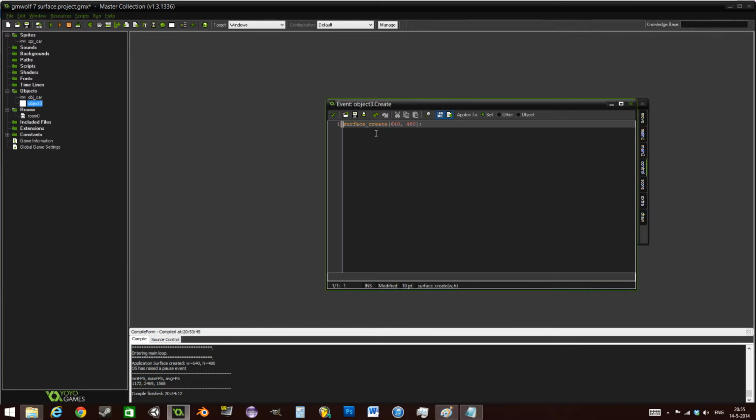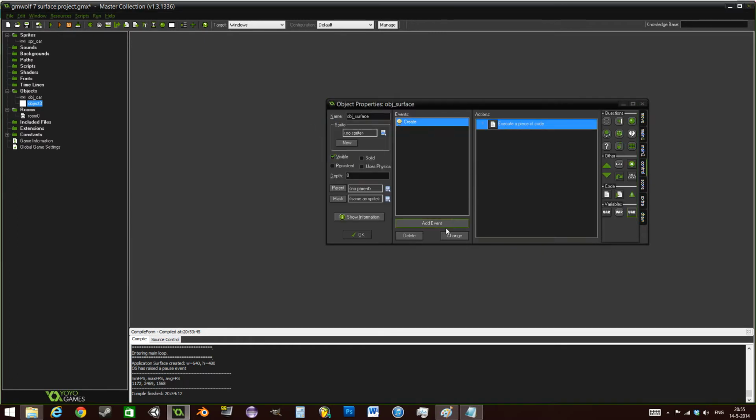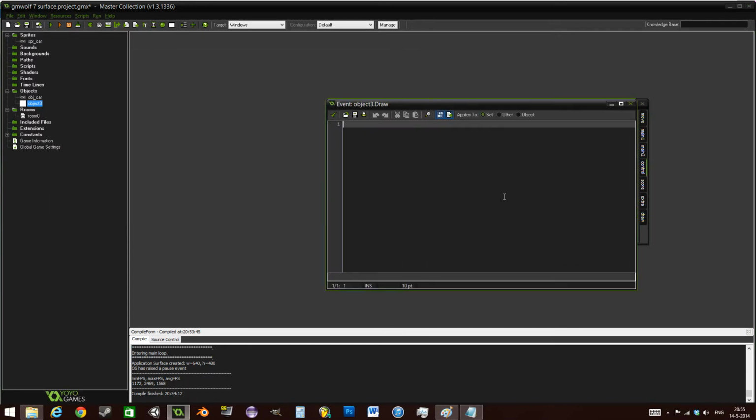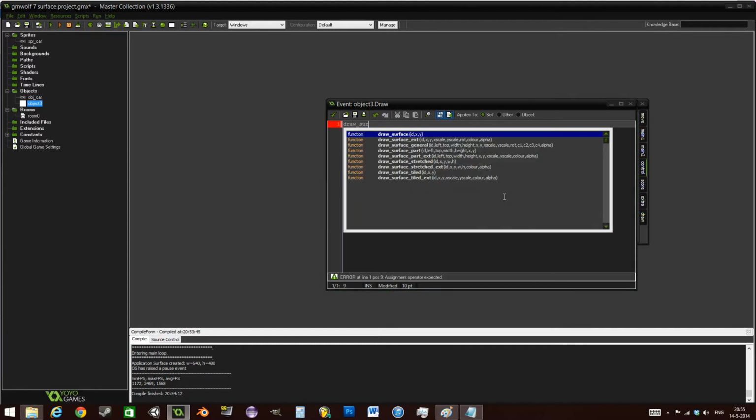So you need to store it inside a variable, so let's call it surface is equal to surface create for 640, 480. So we just created a surface. It doesn't do much. Let's draw it to the screen. So add an event, draw, and let's just use draw underscore surface.